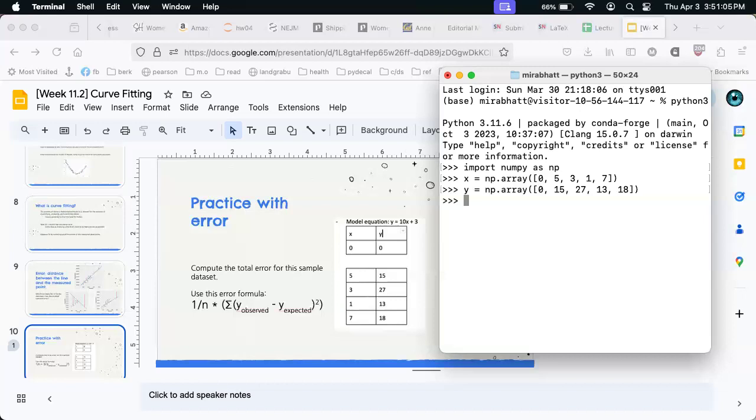So let's do the same thing. We're going to define a function. I'm going to call it f because I'm bored and I don't want to do anything more interesting. F of x, it takes in one input, and then we're going to have it return that same equation. So 10 times x plus 3. Are we all with me? Okay.